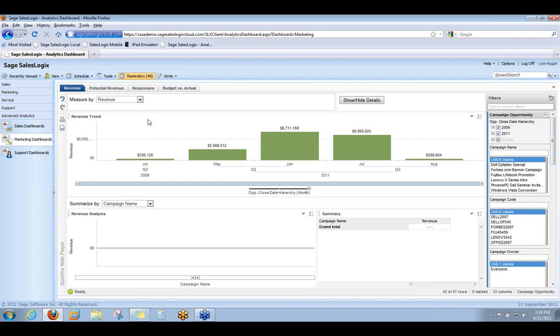So unlike the sales dashboards, which only show us opportunity level data, this is taking it one step further and taking opportunity data and relating it to the actual campaign that the salesperson has attributed the sale to. And so this is near and dear to the hearts of marketing people who want to see how are their marketing campaigns performing and are they generating revenue for the company. So let's take a look at June here.